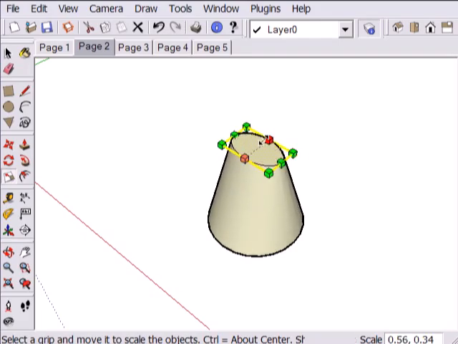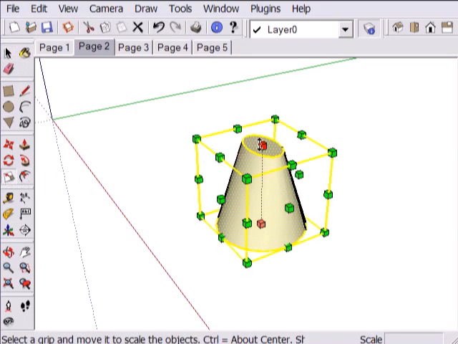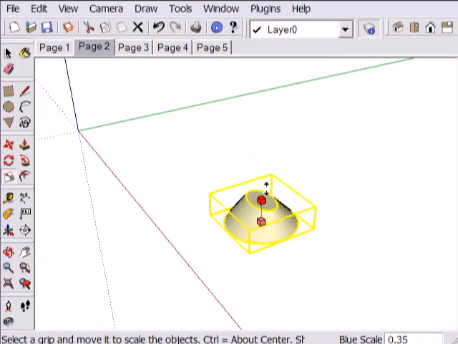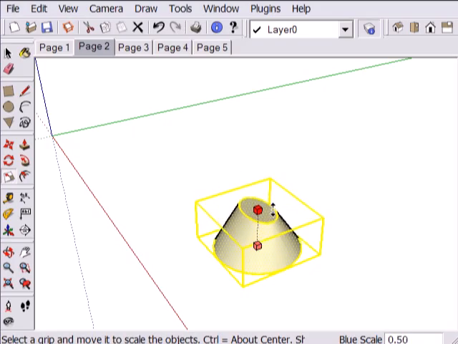Scaling works on groups of surfaces as well, creating a 3D volume for the scaling grips. Selecting a grip in the center of the cube volume scales the geometry in a single direction. Notice that the cursor snaps to half and whole points.